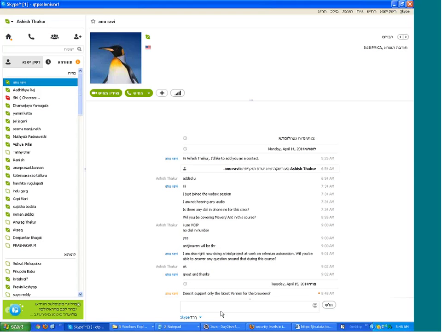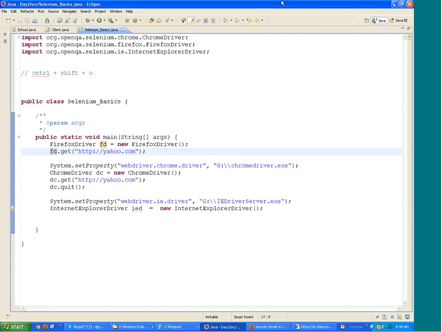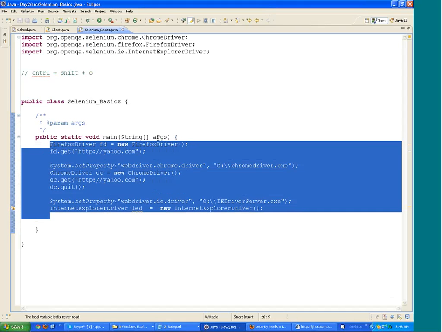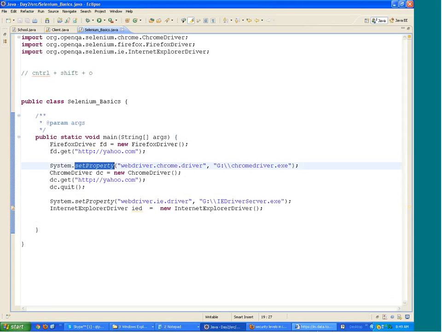It will support the latest versions and all. Also the older versions are supported. Okay. Yes, if you can download it, that's fine. If you're not able to download it, you can ask your admin last day. Okay. So these are the 3 major drivers which I have taught you. There are other drivers as well.